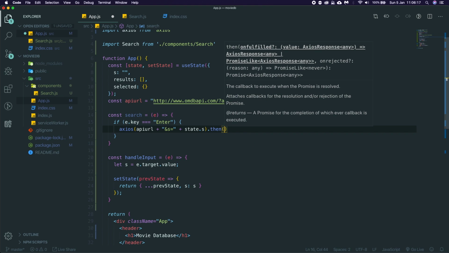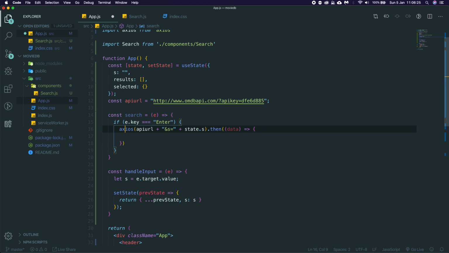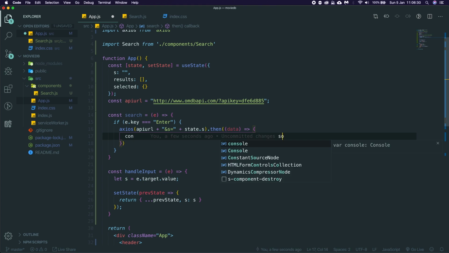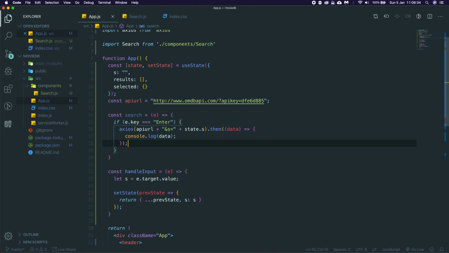We're then going to use .then. We could use a promise here, but for now I'm not. We can then pass through data. And after we've got the data, this actually will return, I'll show you why it returns actually. We'll console.log data. And now we're going to see what data we get.